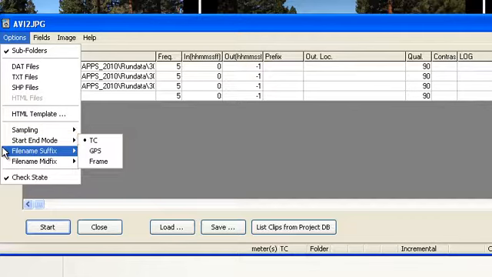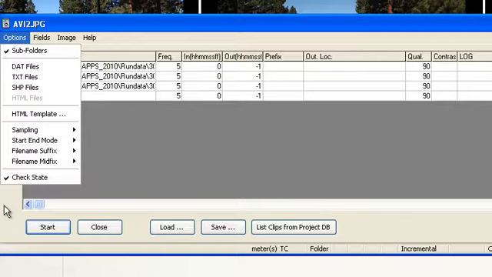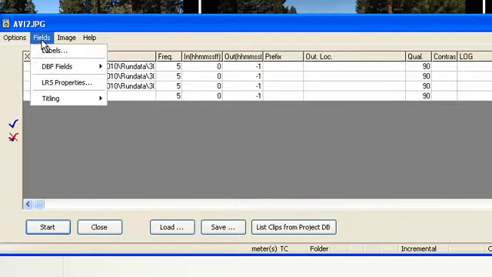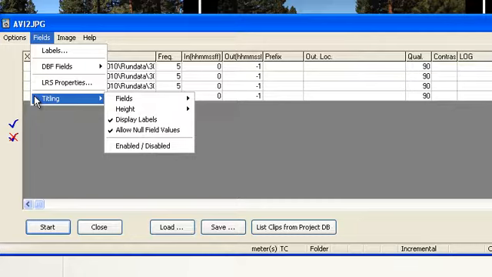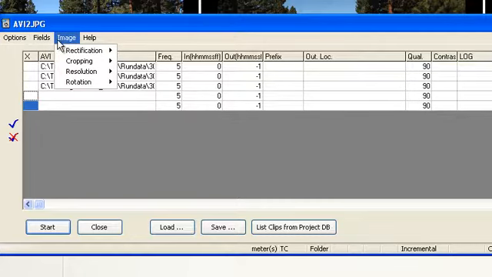You also have the option to add suffix or midfix to the file names for organization purposes. Then you can set your field preferences using the Fields menu. You can modify the default values for the DBF and titling using labels. And select as many fields as required for the DBF fields and titling field. Next, specify your settings for the JPEG images. You have the option to rectify the images, crop the images, modify the image's resolution, and rotate the images.